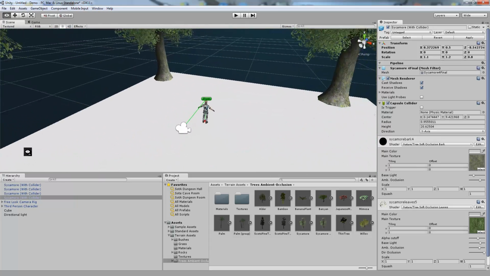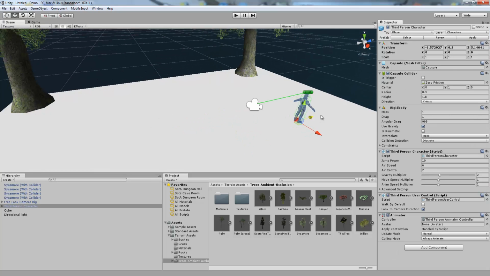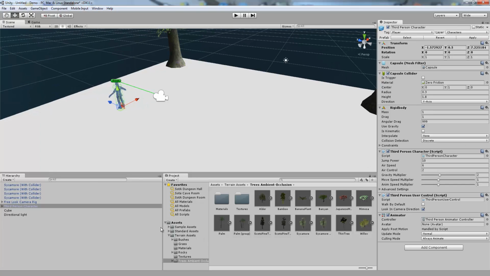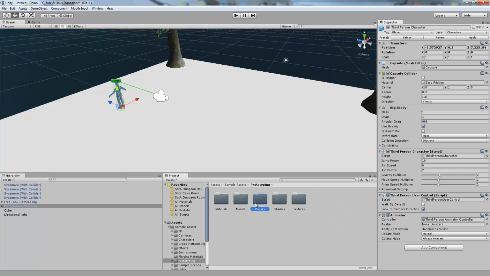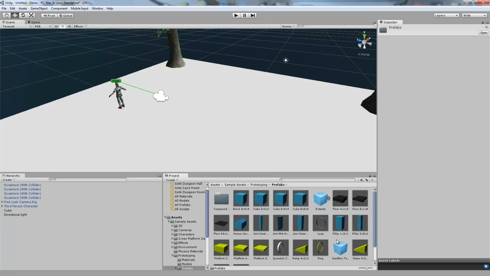Now I want to put in some platforms to jump on. First, I'm going to move my little character here off to the side. I am going to go into Sample Assets, go into Prototyping, Prefabs. I've got a whole bunch of cubes here.